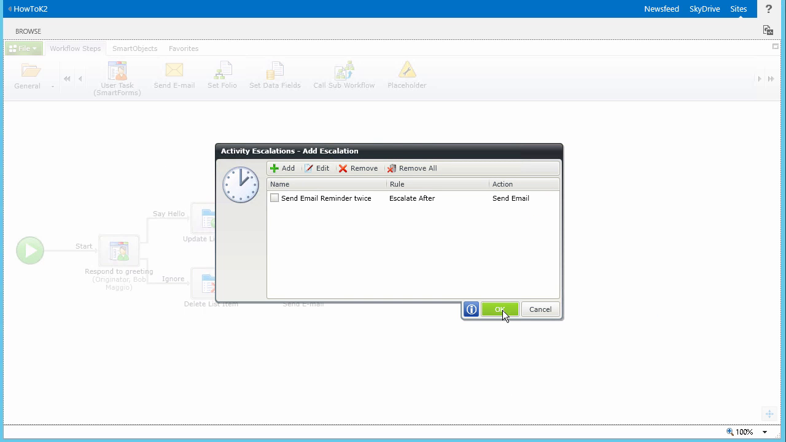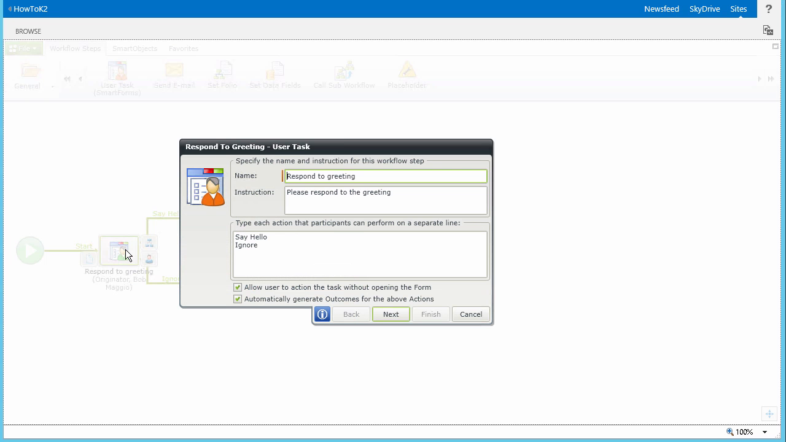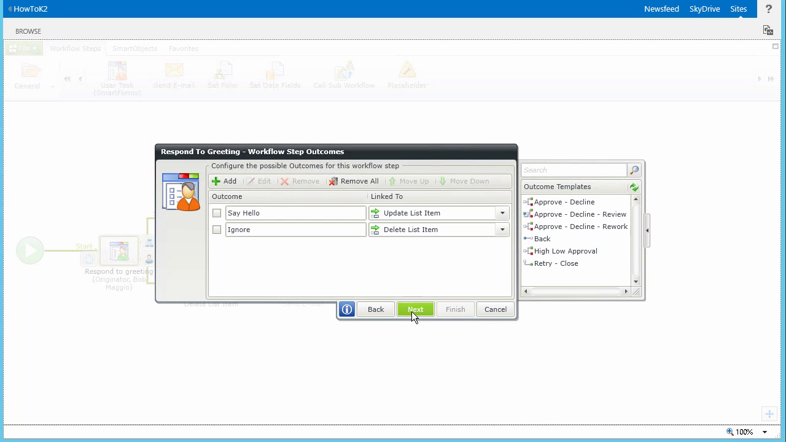Moving on, now we need to edit the Respond to Greeting user task to use the display form as the user interface instead of the default Sharepoint form set up originally. You can double-click the Respond to Greeting user task step to launch the step wizard, and then move through the first and second screens by clicking Next until you get to the user form screen.